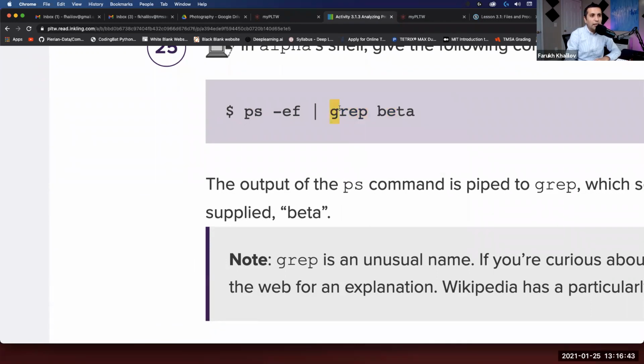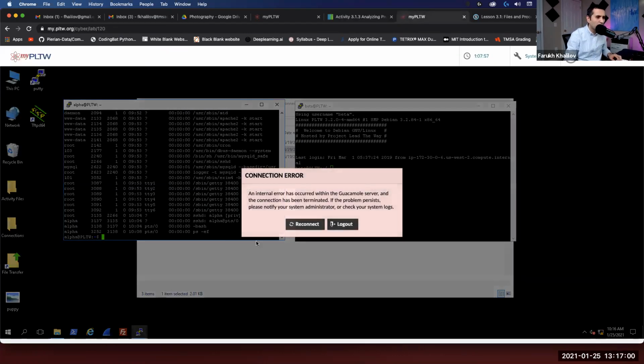I'm saying that, hey, can you show me what beta is running? Maybe he's running some different stuff that we don't like. Maybe I need to make some decision to kick him out or just close his processes. So let me just type it and let's see what is going on.